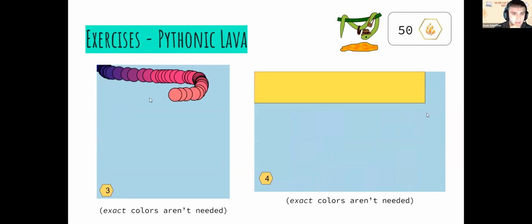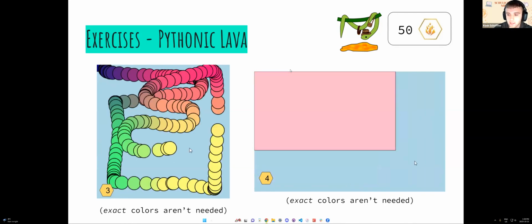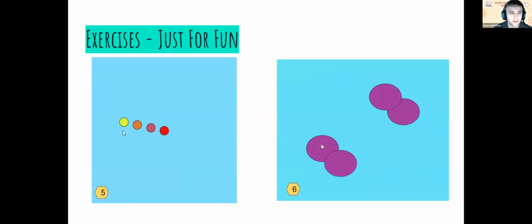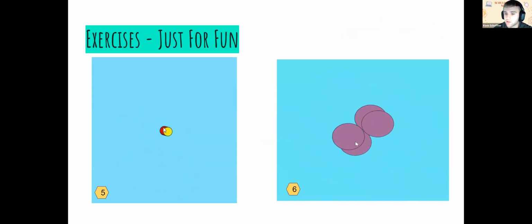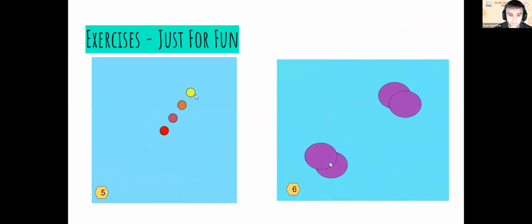So, I believe that's it. Do you need to submit both exercises to get the points? Yes, you do. And if you finish those, here are some other exercises just for fun. If you can figure these out, that's great too, if you have the time.